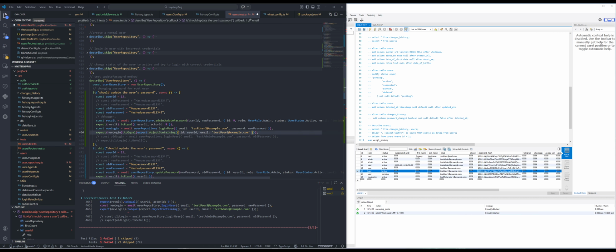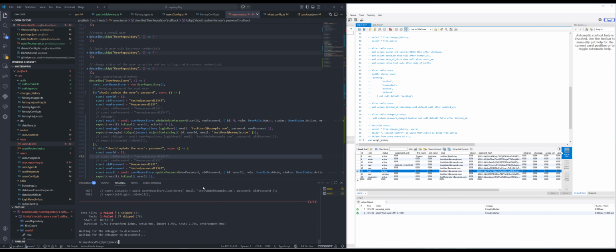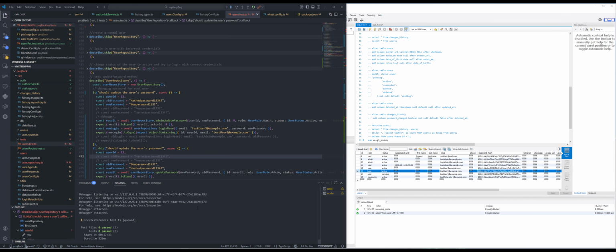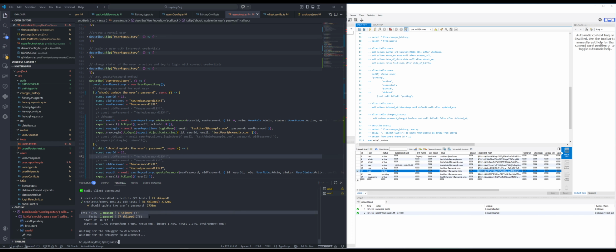Let's switch passwords again. And let's test. This test should be good. It's with the right email, with the right ID, with the right password. So that should be good. CLS and test. Okay, it's passed. It's good.